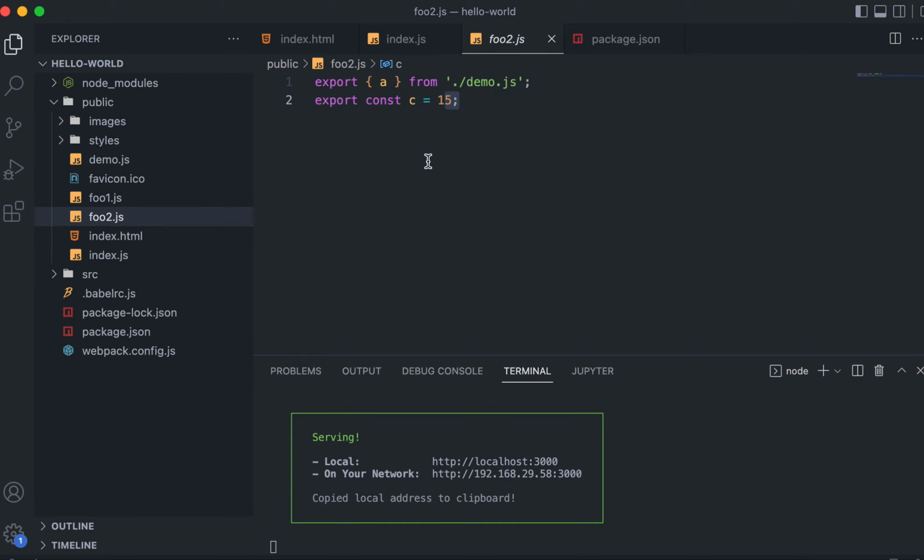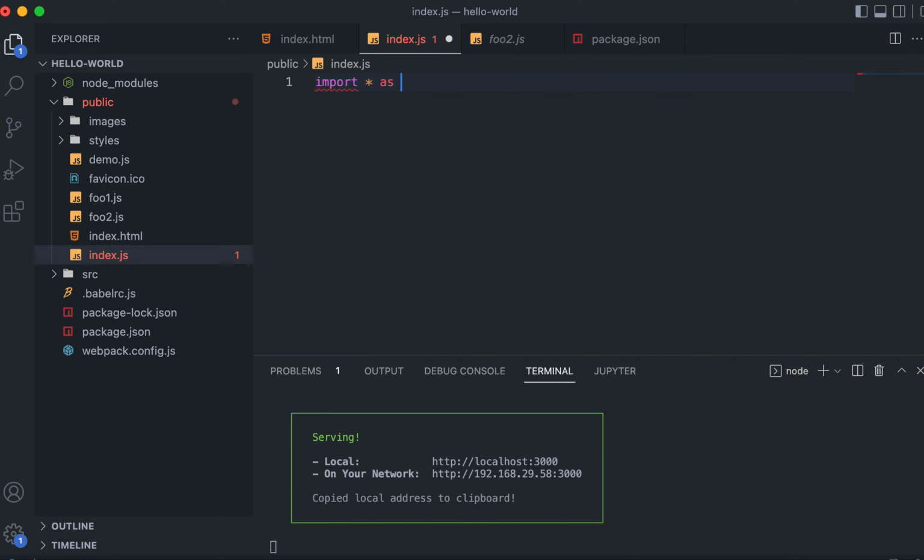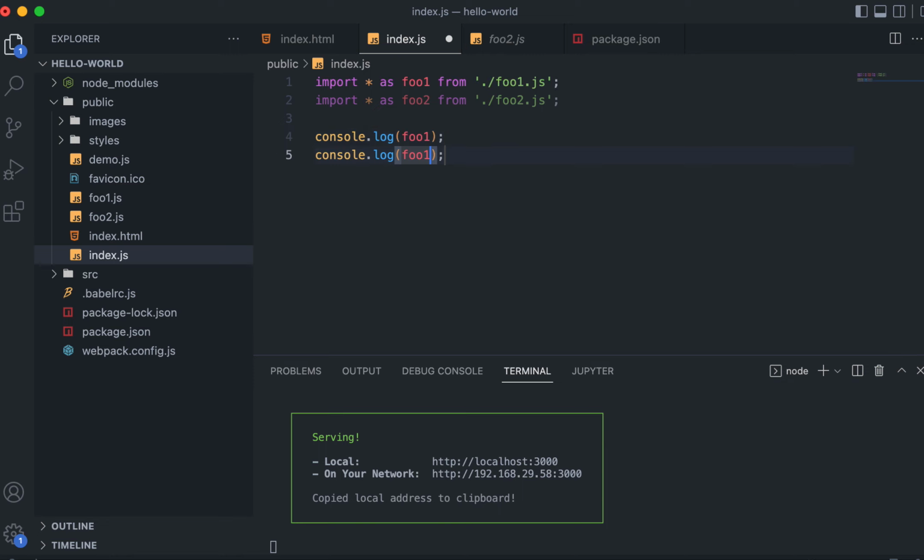Now if you see here, a is imported and immediately exported, that is fine, but apart from that c is another variable. So from a I can reference these two things, from index.js I can reference these two things, right? Let's see. So let's say import star as, let's say foo1 from dot slash foo1, fine, and let's say do the same thing for foo2. Okay, and now let's print it. So foo1 and foo2, let's print it.